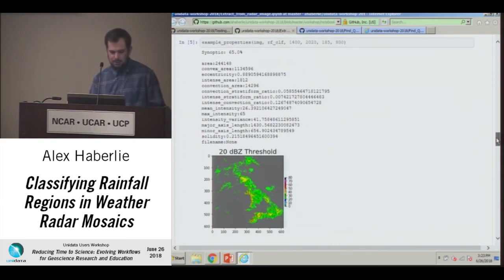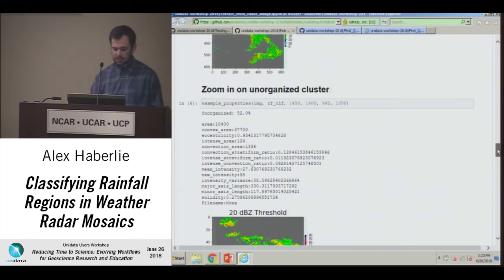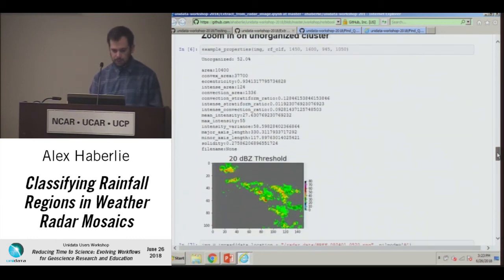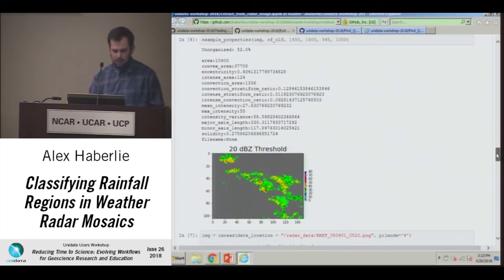But the problem is based on your segmentation approach. So these two, I would say, were mesoscale convective systems. If you zoom out too much and include too many pixels, in this case, you can move the area too far into the synoptic part of the feature space. So you have to be very careful about what segmentation approach you use. So these are just other examples.